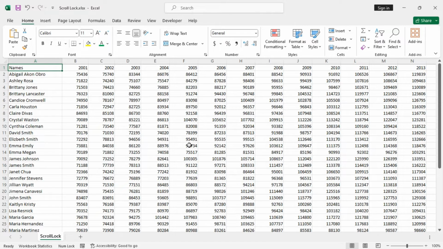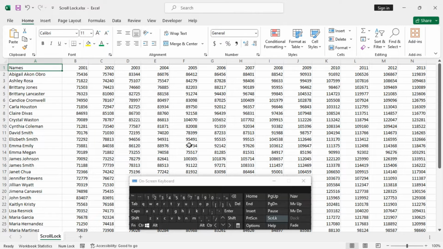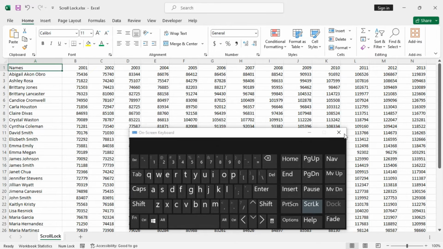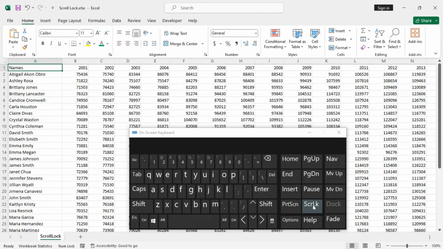For Windows users, you can hold the Windows logo and control key together and then press O. You will see the virtual keyboard pop up. In the virtual keyboard you will find the scroll lock key. You can also try to find this key on your actual keyboard or physical keyboard. If you do not find that, then you can use this virtual keyboard. Now if you click on the scroll lock, then it will be disabled.